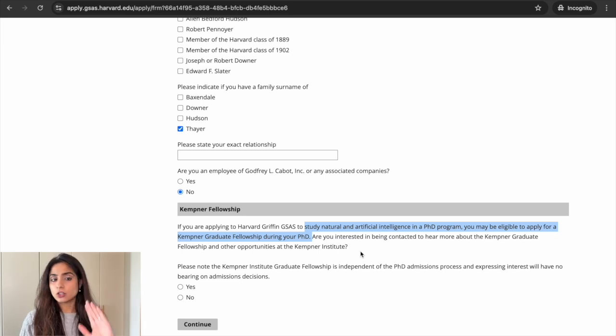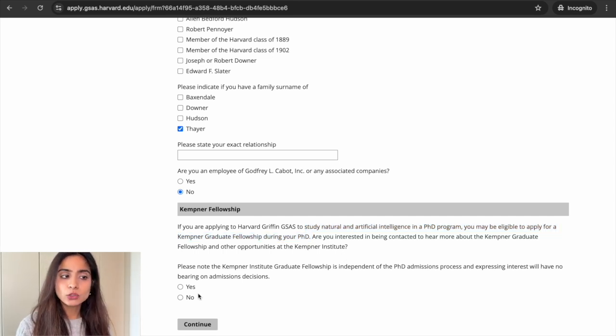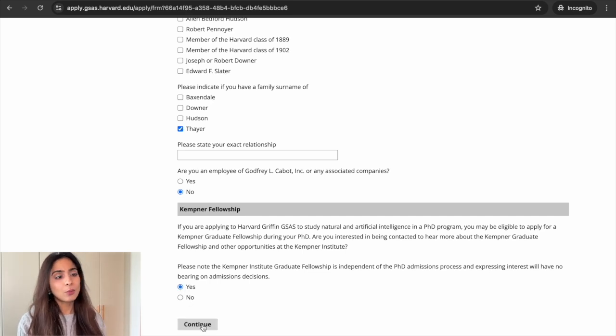And again, it's telling you something that is also true for other fellowships, which is that getting that fellowship is independent of getting into the program of your choice. So you can select yes or no. And then once you do that, we can click continue.